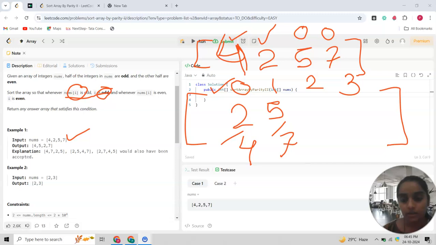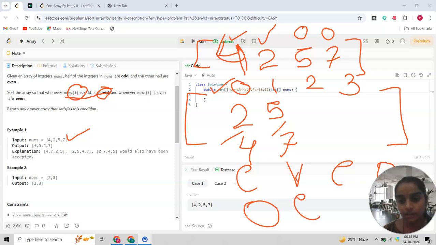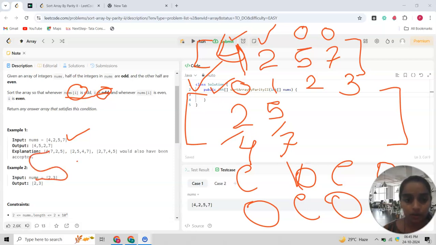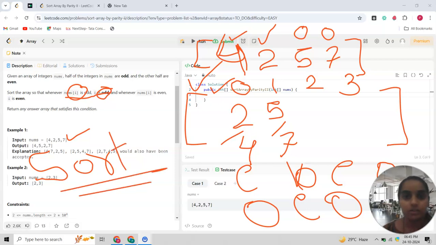Next, first I have to put even, then odd, then even, then odd. It may also be odd, even, odd, and then even. So one odd, one even, one odd, one even. And I also have to maintain the sorting. Sorting is also a must. Got it? So let's continue with the question.